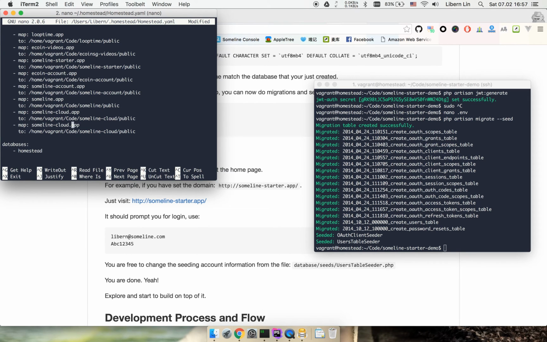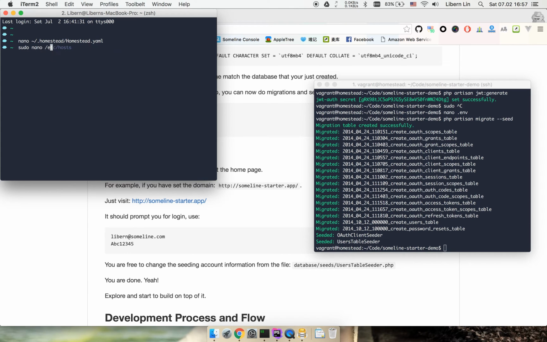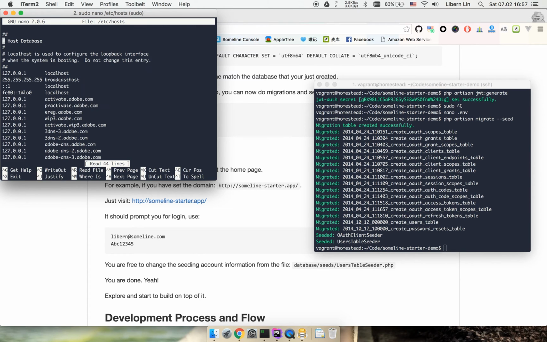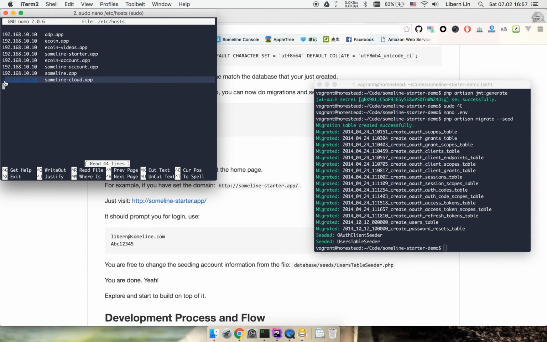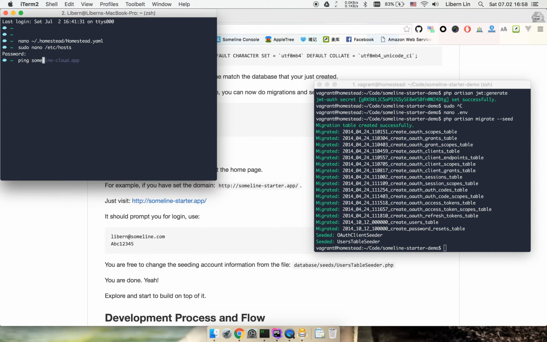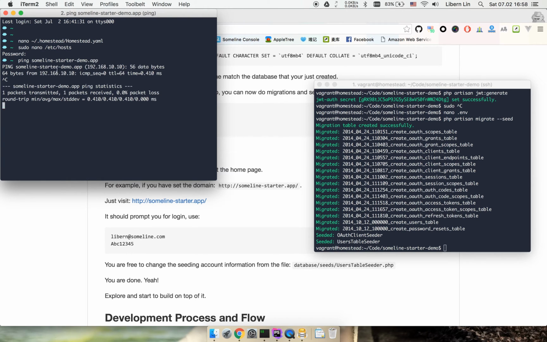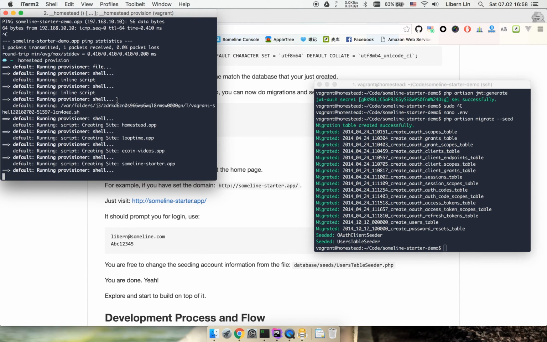So we map someline-starter-demo to our folders inside Homestead. Okay, so we now will set the host, pointing it to the virtual machine IP. So we will ping the domain to see whether it works. It shows our Homestead machine IP address. So we will now provision the domain to make it available.